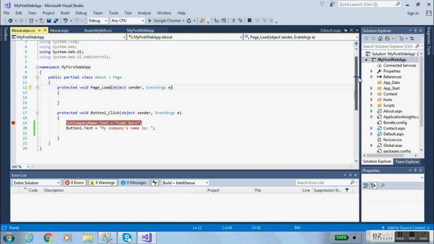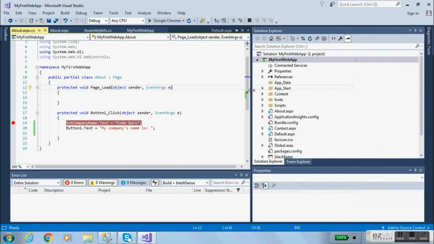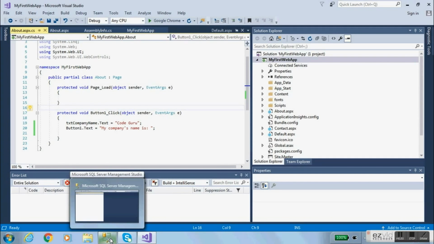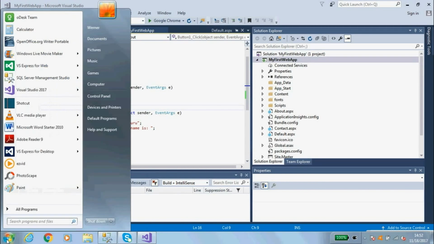Okay, so say now we want to do something a bit more advanced and actually connect your web application to a database where you store some information, and you want to display it on your web application. What we need to do for now is go to SQL Server Enterprise Manager, Microsoft SQL Server Management Studio.